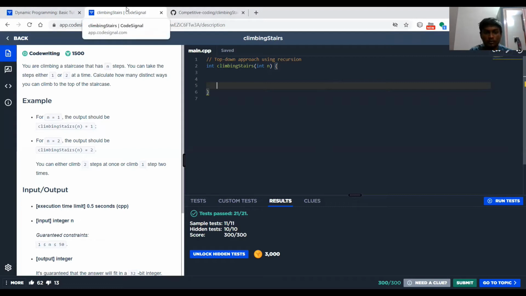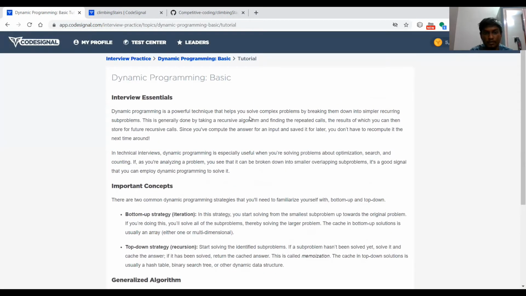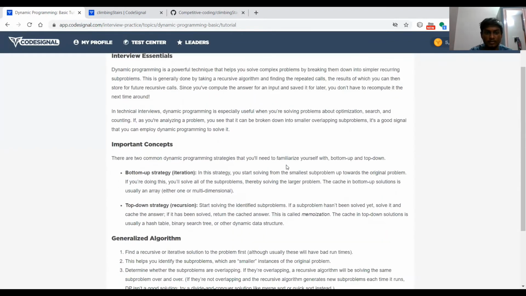Before going to solve the problem, let me give a gist of what dynamic programming is. Dynamic programming is a very powerful technique with which we can solve very complex problems by breaking them into simpler recurring subproblems. The basic thing we need is to find the overlapping subproblem. That means if we are doing the same thing again and again, instead we just remember it using one data structure. Then we will solve the problem. So it's a basic thing. You can read from here.